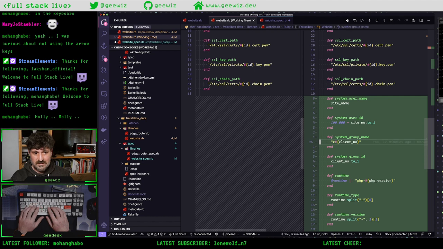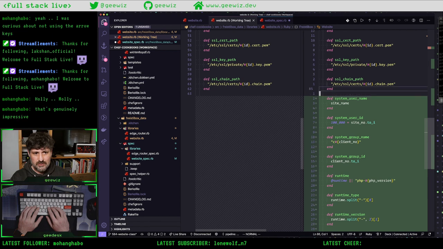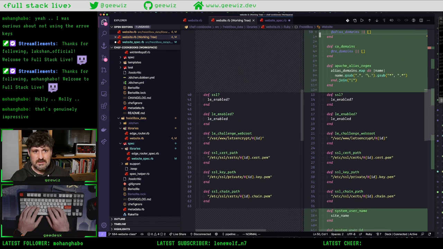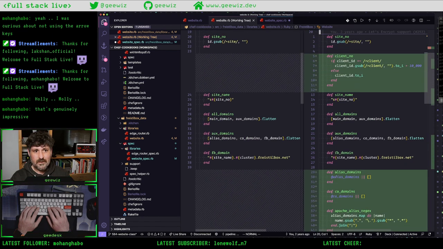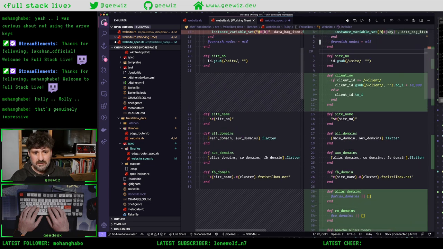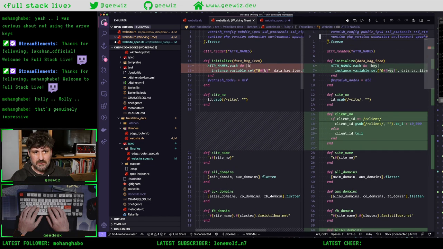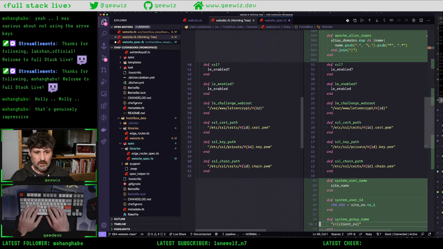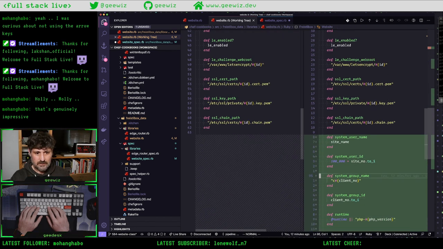Returns C followed by the client number, and I'm pretty sure that that's actually the client name, isn't it? We don't have a client name method at all. Okay, so we don't need this client name method. Okay, so we'll have to write a full test for this.